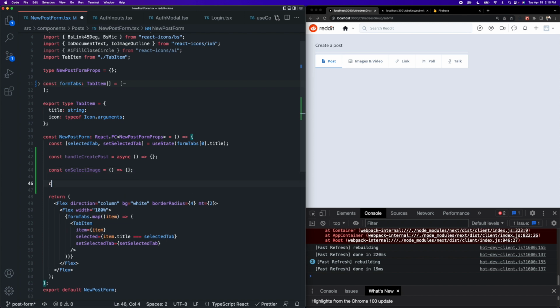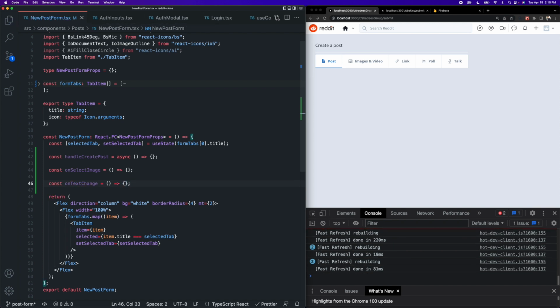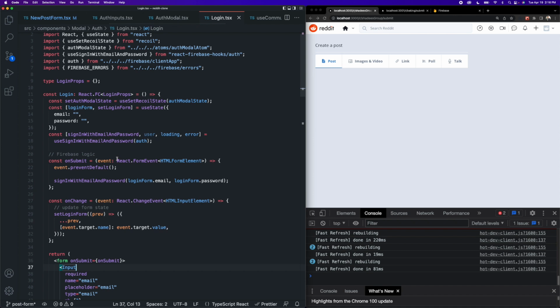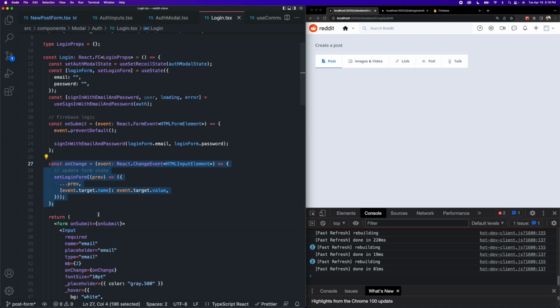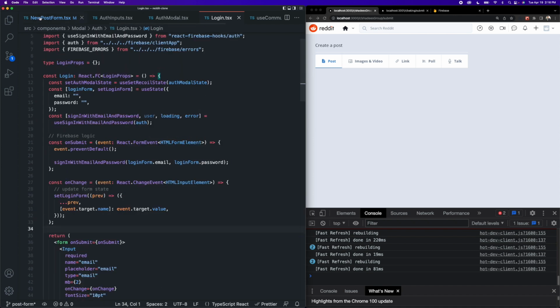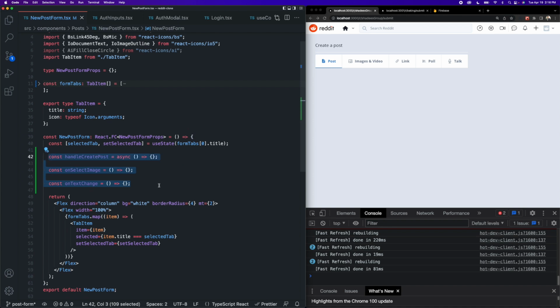And then the third one is going to be onTextChange, which is going to be pretty much the exact same as those onChange functions that we created in our login form and signup form that just handle what happens when a user types into a text field. Okay, so these are the 3 functions that are going to govern this entire component. And this is the one that actually is going to create the post and send it to Firebase. But in order to send a post to our database, we're going to need some content in that post, which is where these 2 functions come into play.